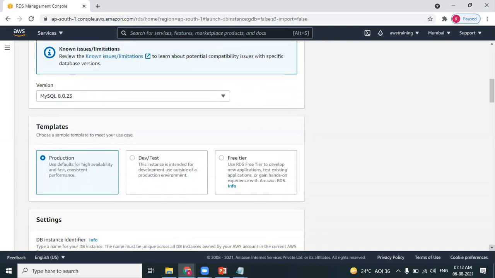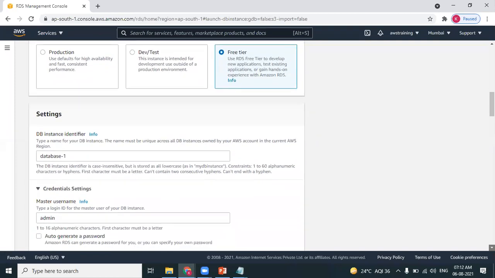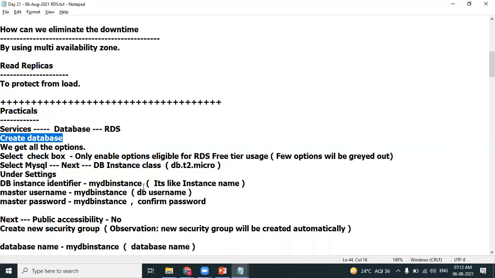Which version you want, you need to select it. I want only options which are related to free tier. So that's the reason I want only free tier options. Name of the database: MyDB instance.